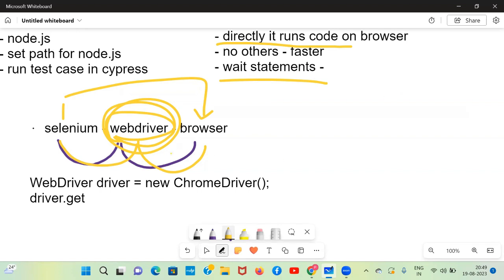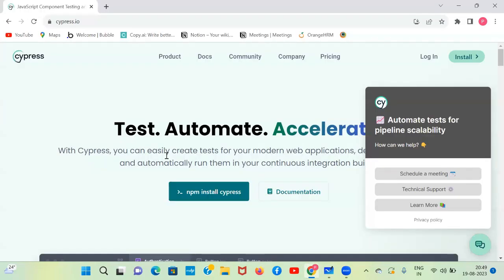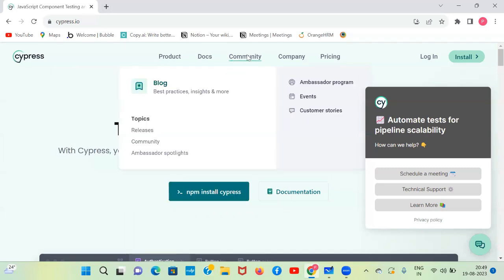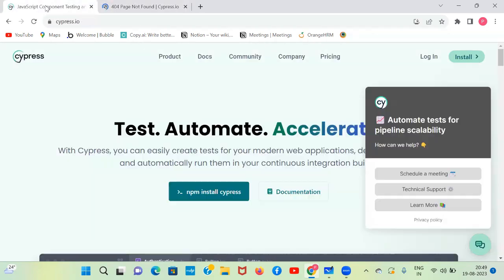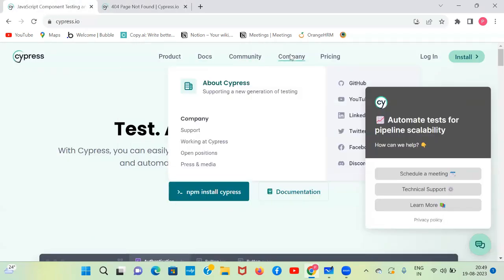What are wait statements? In Selenium, we write wait statements: implicit wait, explicit wait. Why do we need a wait? When you launch a browser and click on an element, it takes some time to load, 2 to 3 seconds. So we have to write a wait statement. Our code should wait for that page to load, and after it is loaded, only then can we click.